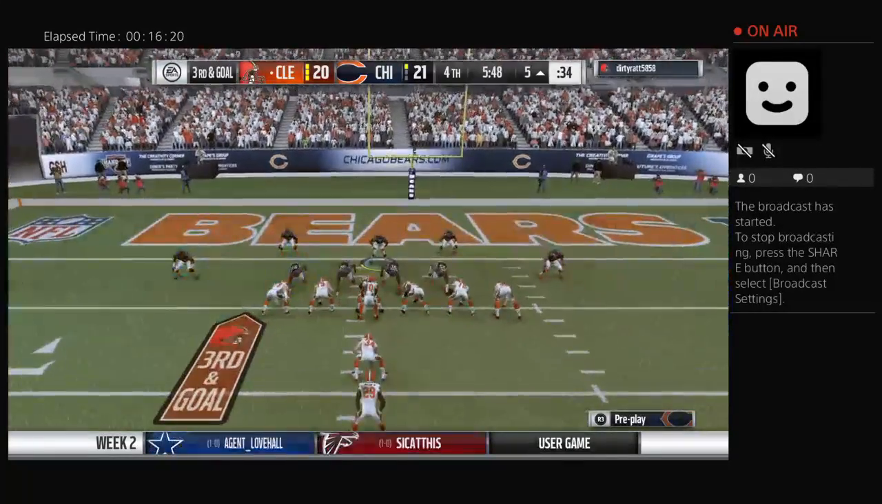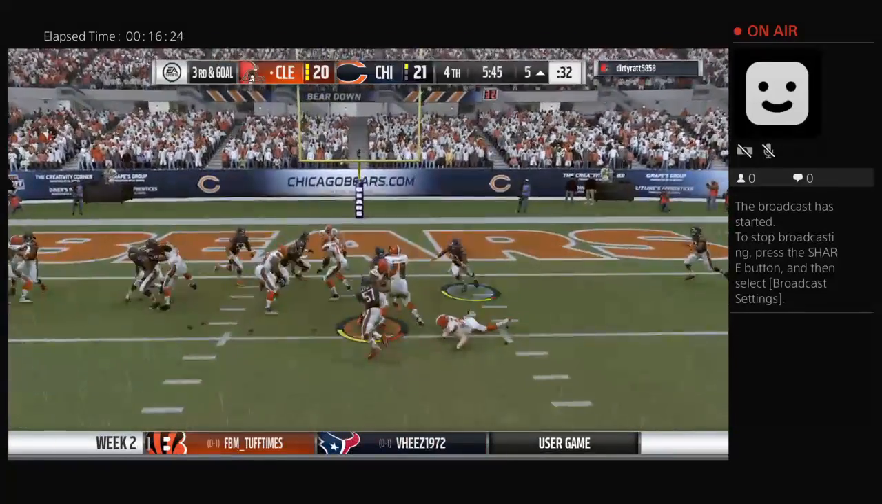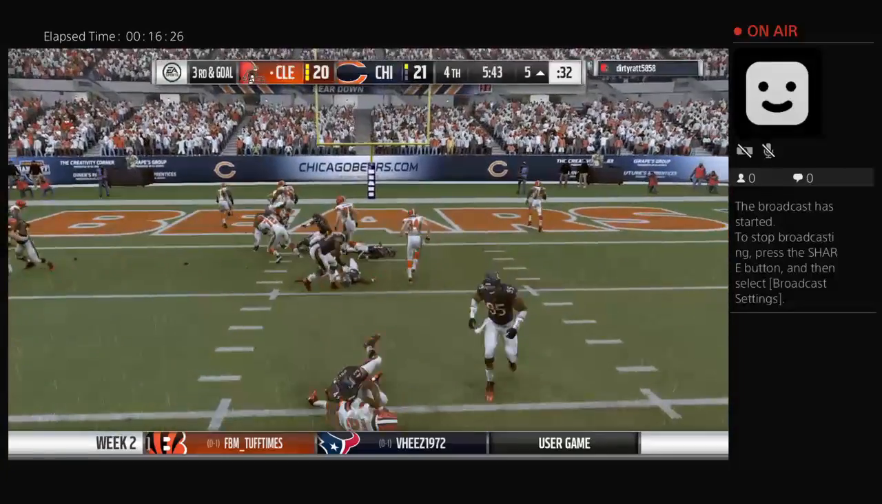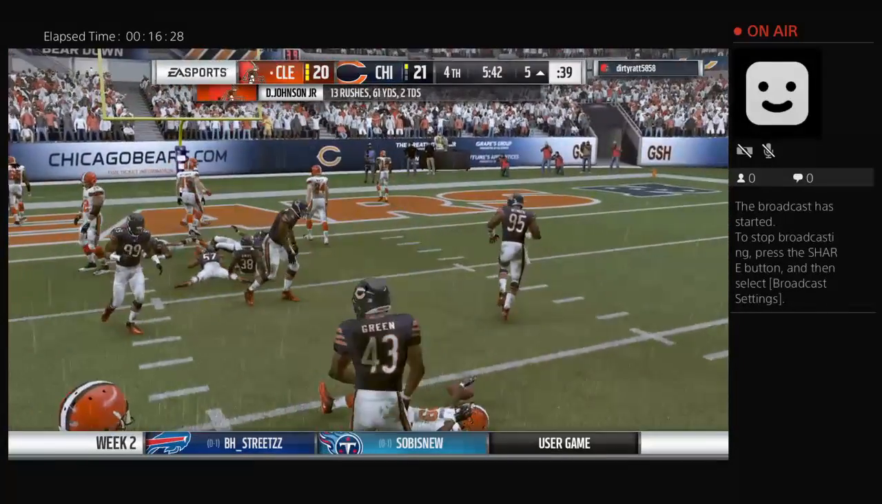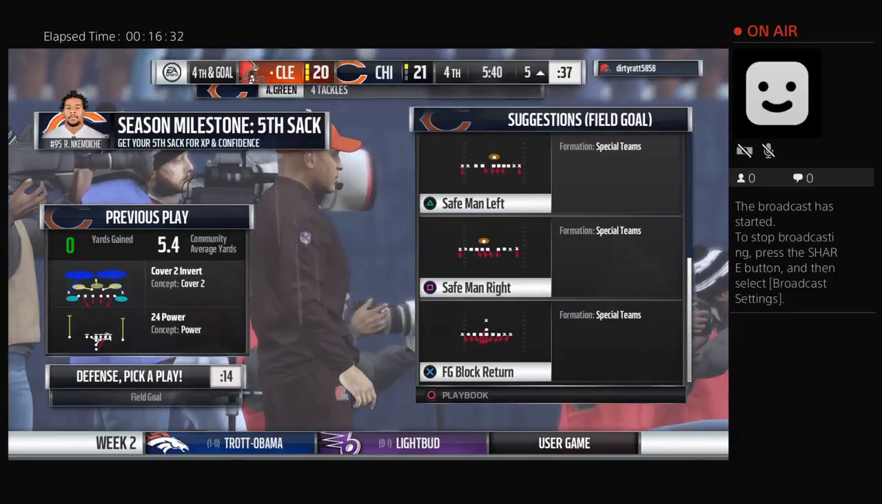They come out here in the eye. 3rd and goal now. Ball on the 5. They'll try to run it in. Johnson. No gain on the play that time. So a big stop, and it's going to leave them with a 4th and goal.